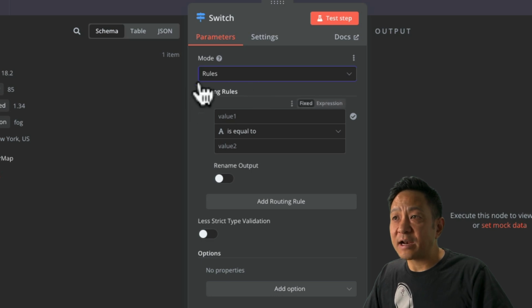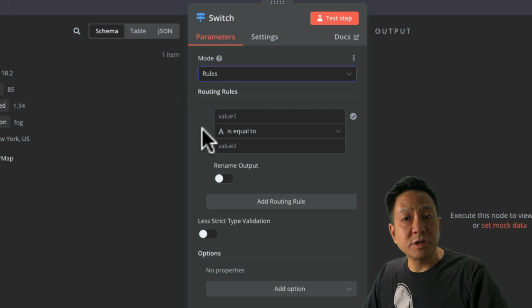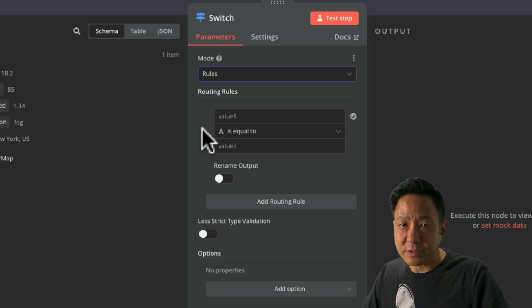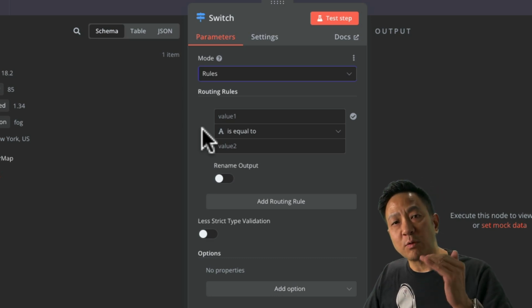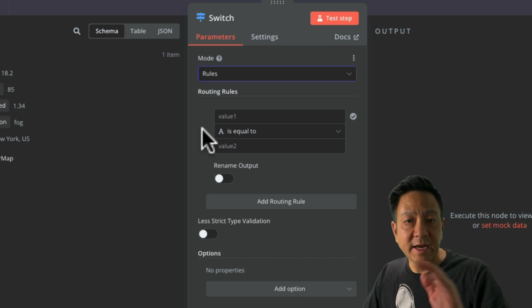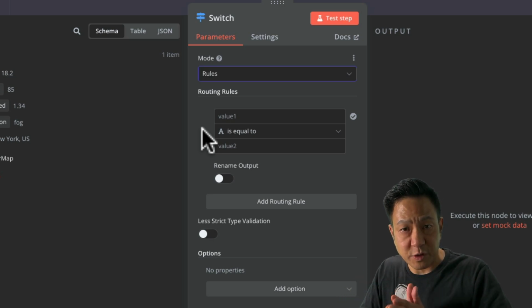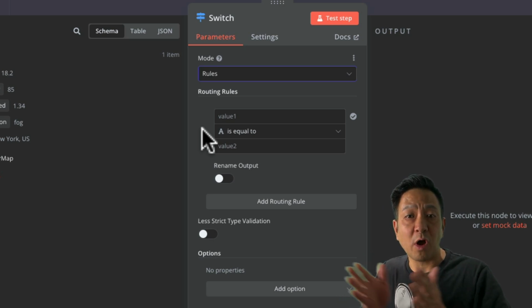The next step is to add a routing rule. Now it's important to note that these rules are evaluated from top to bottom, so the order of your rules may be important. The moment one of your rules evaluates to true, it will direct to that route and ignore any of the other rules after it. So it's best practice to start with your most narrow and important rules first, and then end with your broadest rules.